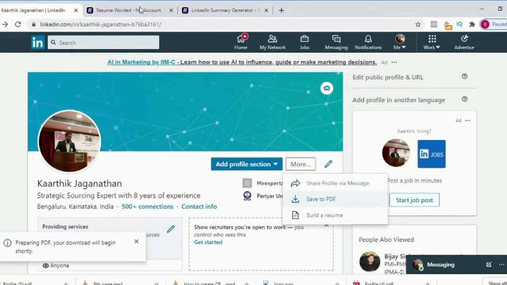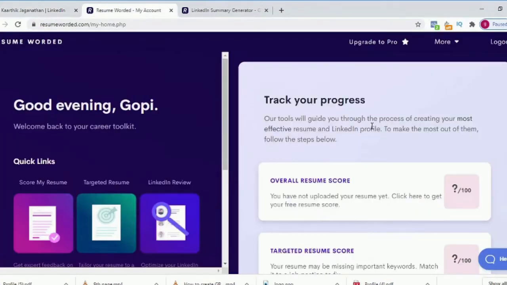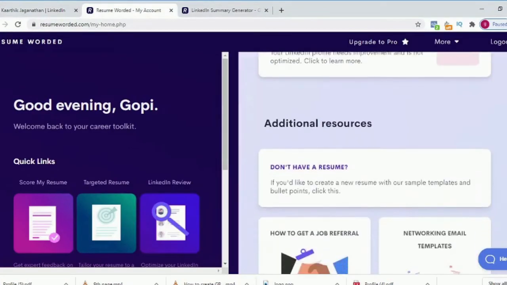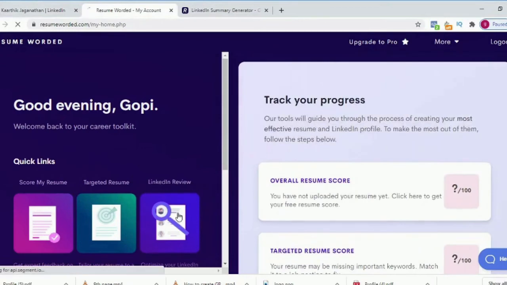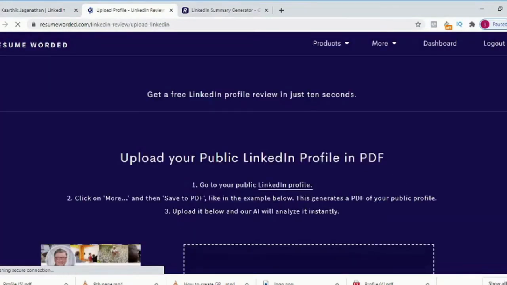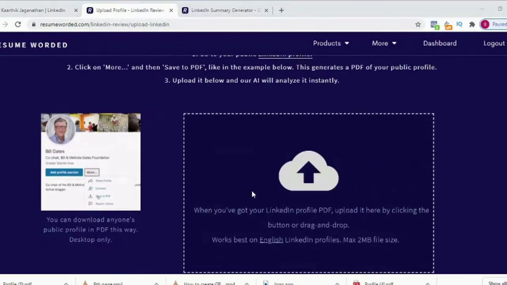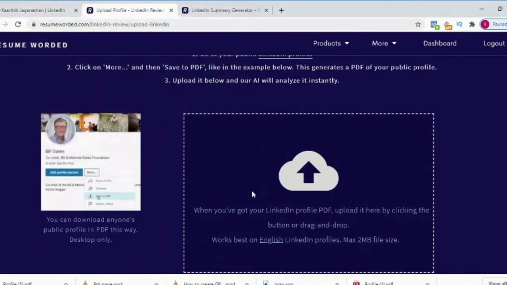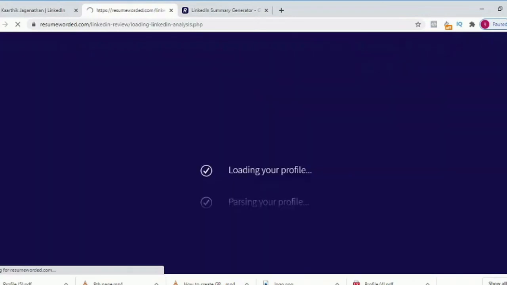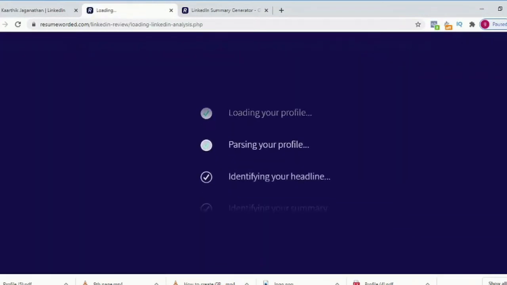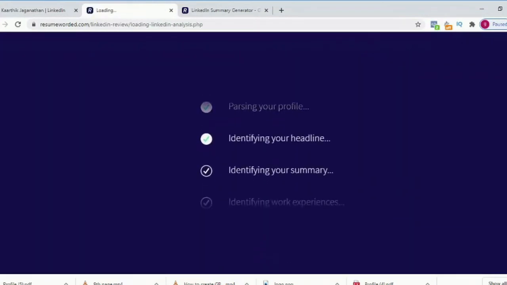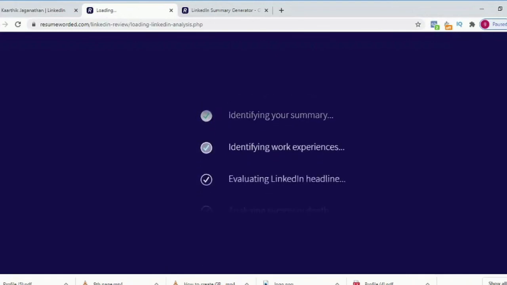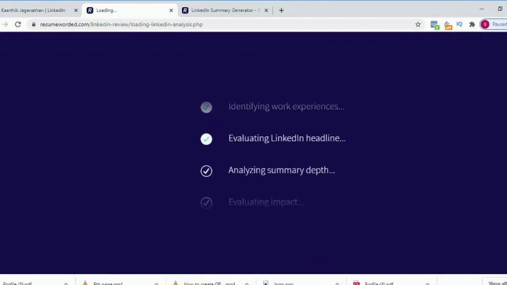Now again I am going to the Resume Worded site to reanalyze my profile which is recently updated. So I am going to the site and I am clicking on LinkedIn review. So I am uploading my new profile to reanalyze to understand the score of my LinkedIn profile. So I uploaded, the system is loading my profile, it is parsing my profile and identifying the headlines. A complete re-evaluation is happening.